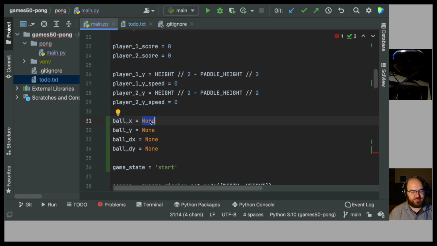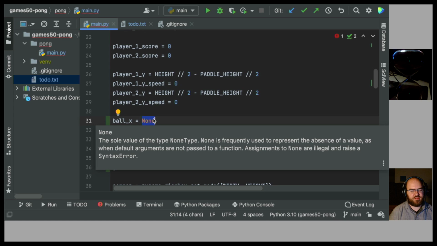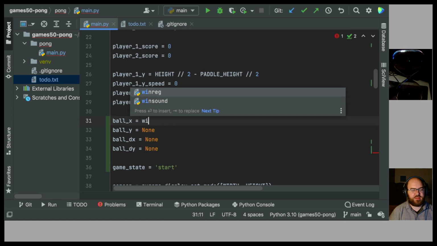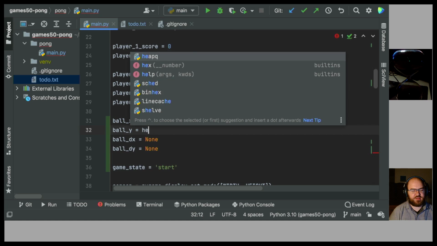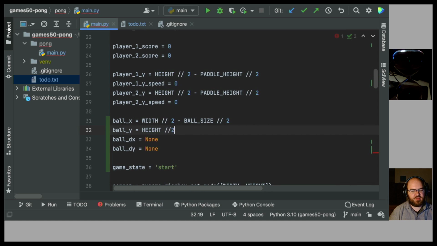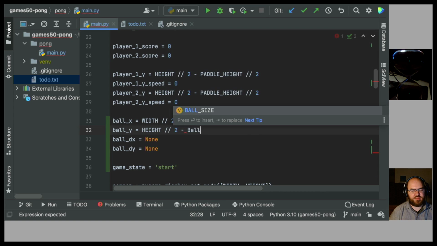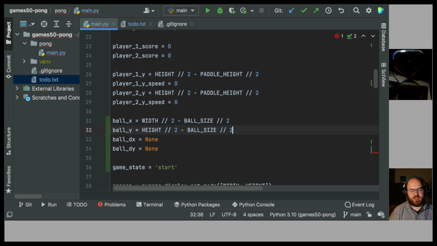Let's see, we've done logic like this before. Ball x is going to start at width divide by 2 minus ball size divide by 2. And this is going to be the same idea but with height, divide by 2 minus ball size divide by 2.